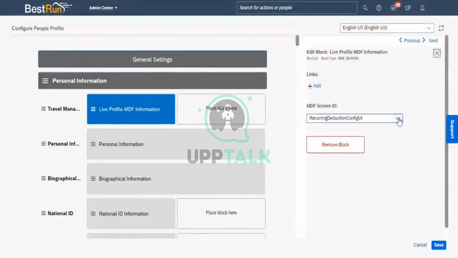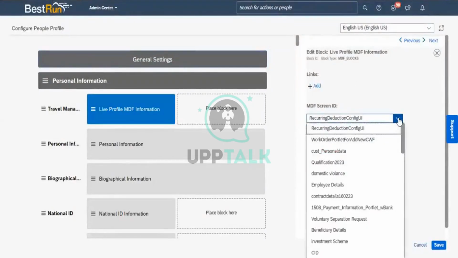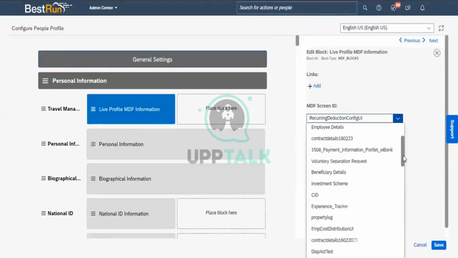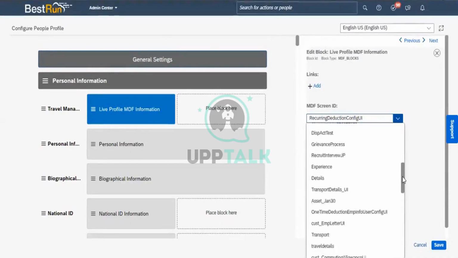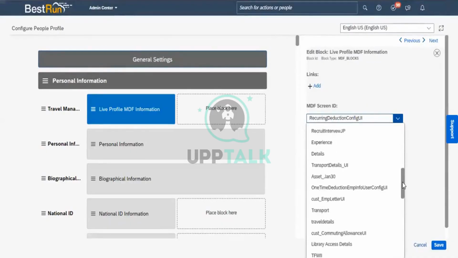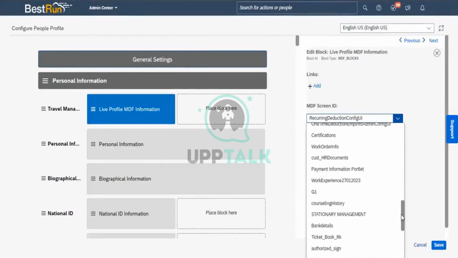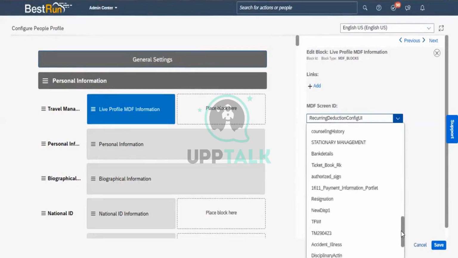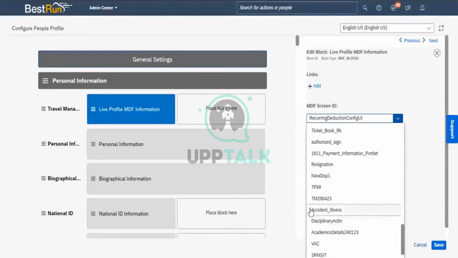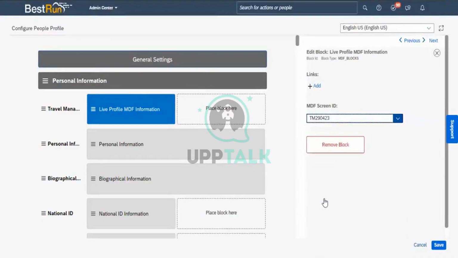We need to search that ID. Let me scroll down and let me search that ID. Now let's see, here it is. It indicates that till the previous step, whatever the configuration was, we have done correctly. We need to select this.